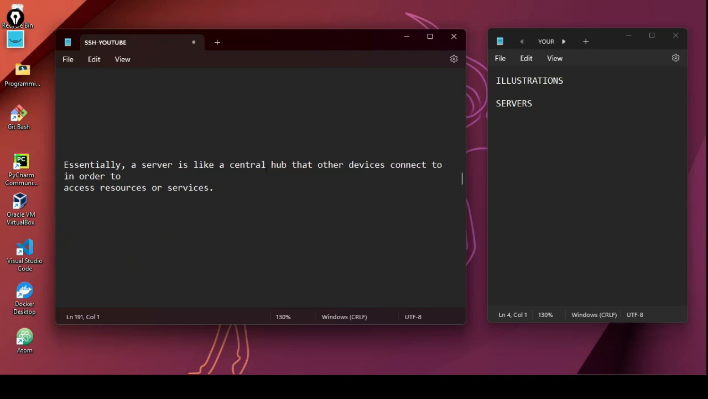Essentially, a server is like a central hub that other devices connect to in order to access resources or services. So when other devices try to connect to a particular device that is designed to perform a specific function, you can refer to that as a server.